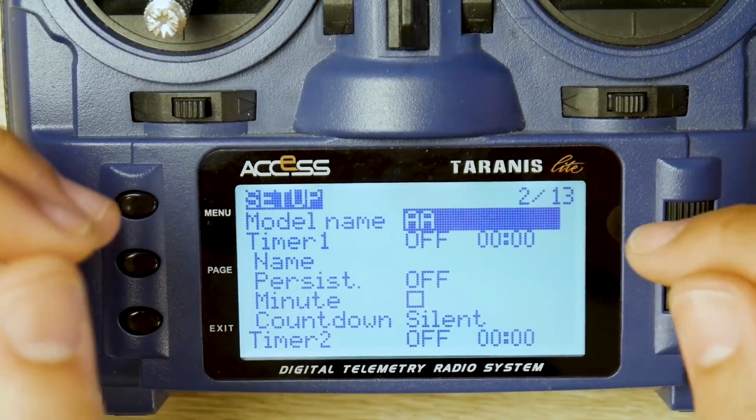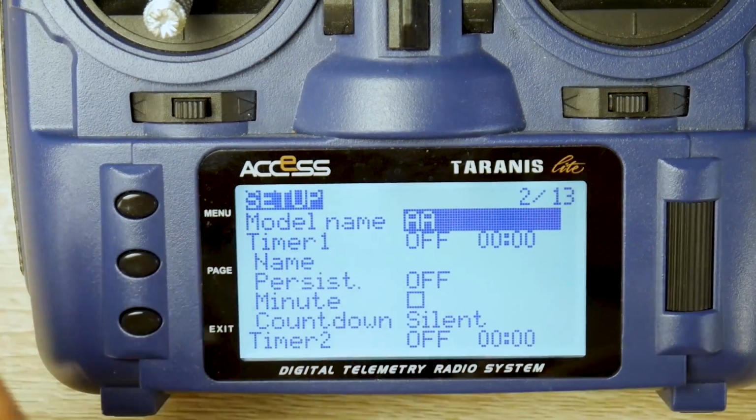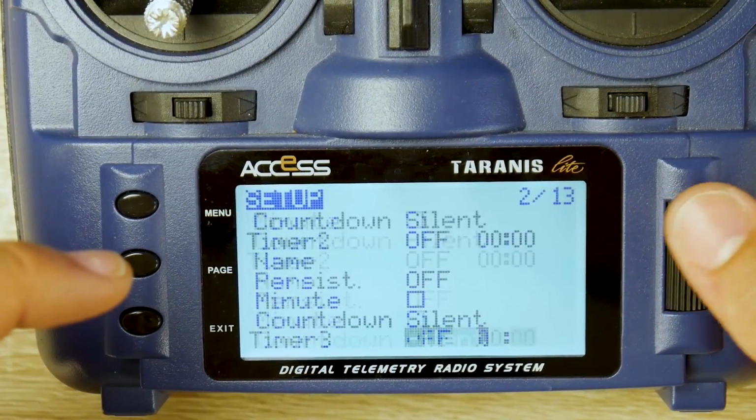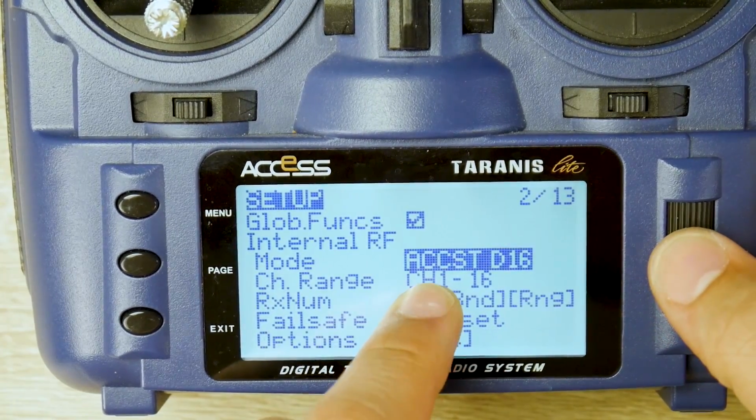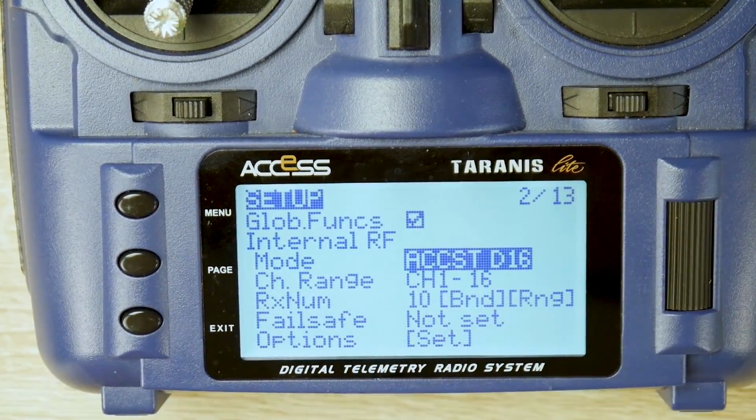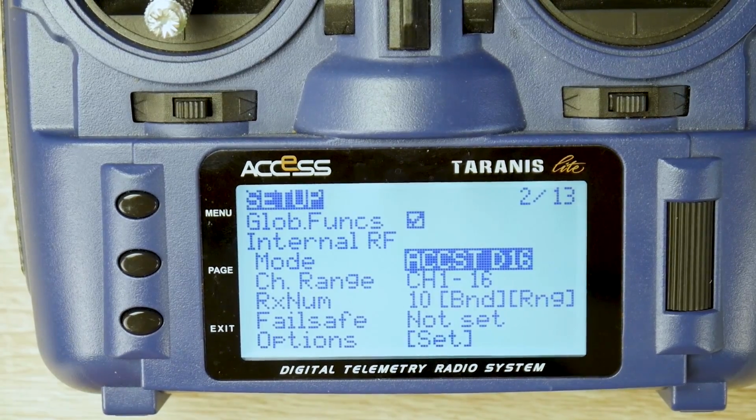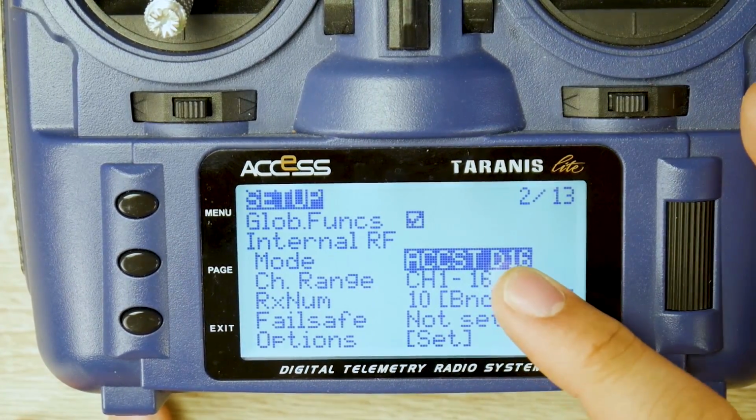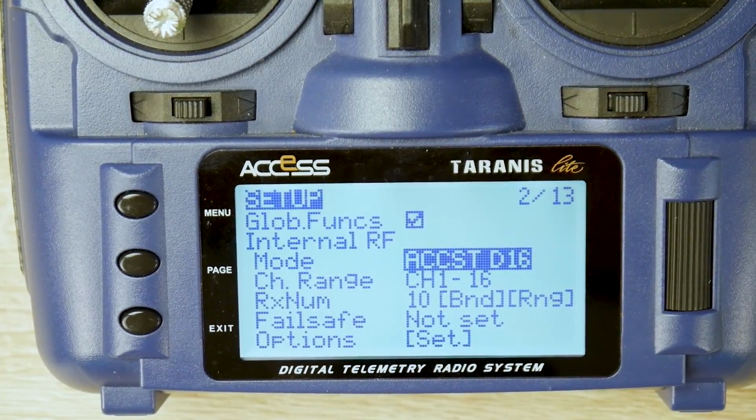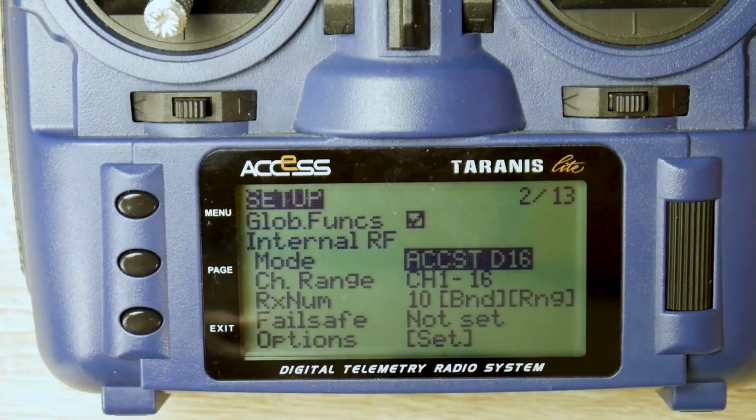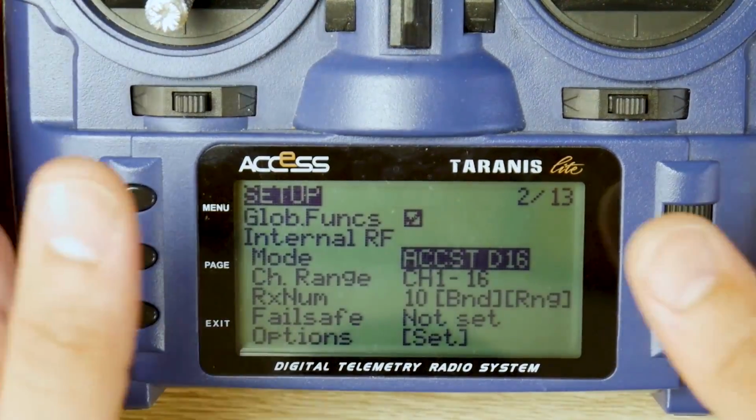Then the second most important part is we need to stay on the setup page, and we want to go all the way down to the bind section here. So right now for mine, I have the internal RF set to ACCESS, but what we need is the ACCESS D16 because I'm using an older X-Lite Plus radio, which has basically D16. So this is what I'm going to be using, and this is more likely going to be the use case for a lot of people out there. And if it doesn't work, just change to the ACCESS and you should be good to go.